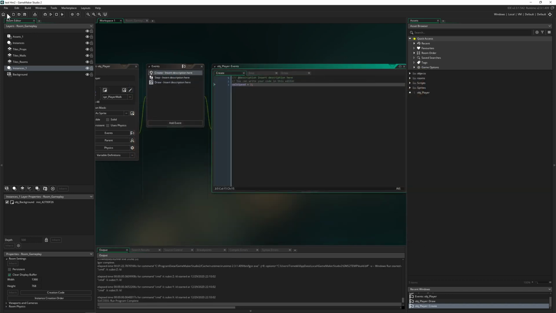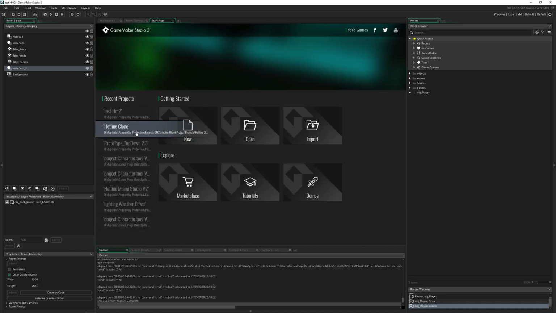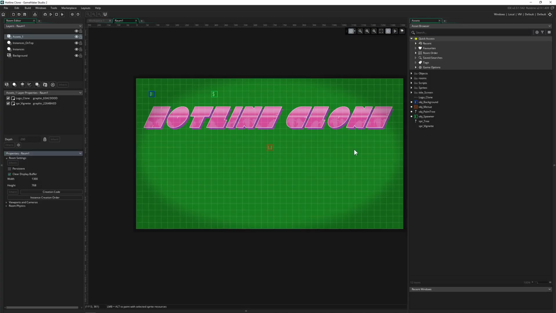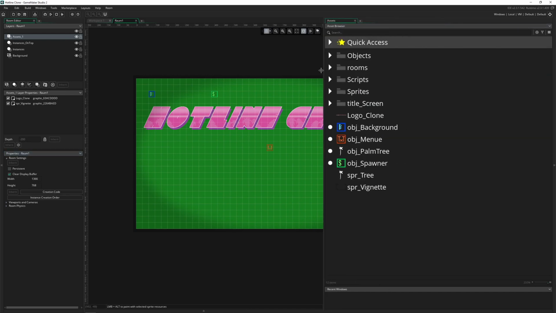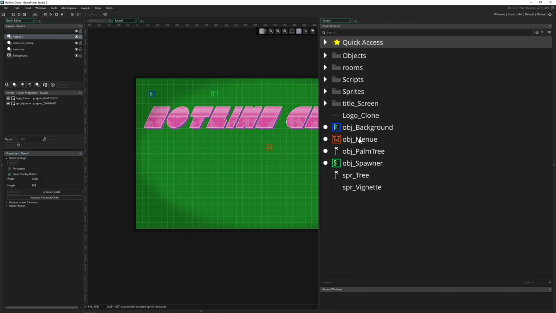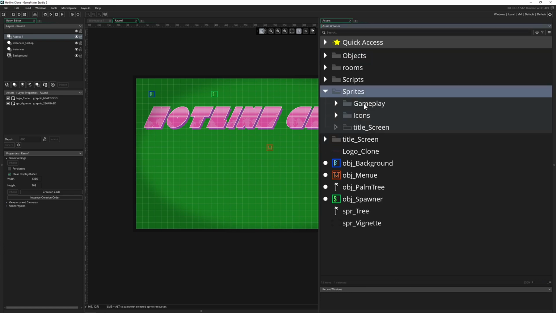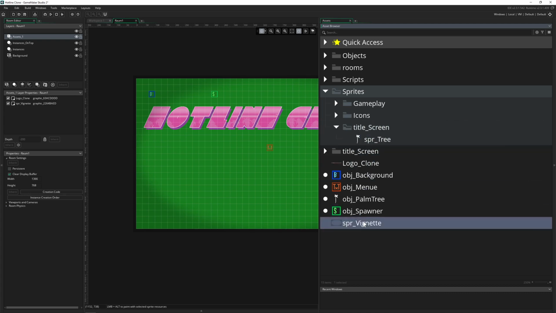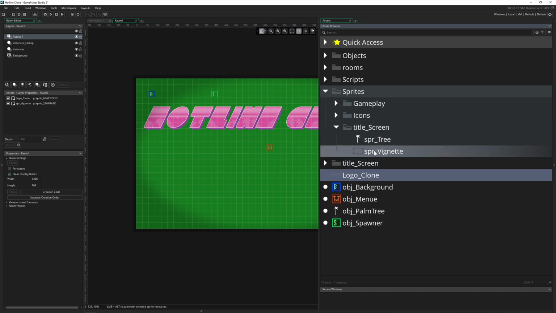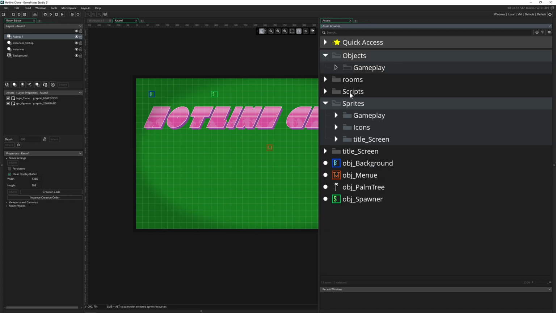So let's jump right into our current project, our Hotline clone. As you can see, everything is there, but let's do first of all some housekeeping. Everything is kind of meshed in there, so I have made some groups and divided into gameplay, icons, or for example the title screen, which was our last one. So for example, the sprites for the title screen, boom, we don't need that. The vignette, we don't need this. The logo, we don't need this. And the same I did for objects.